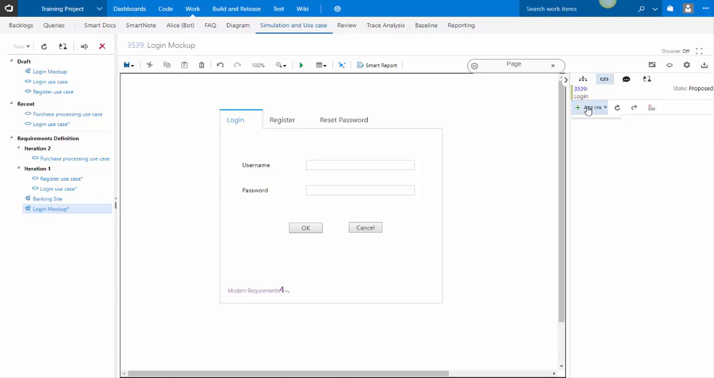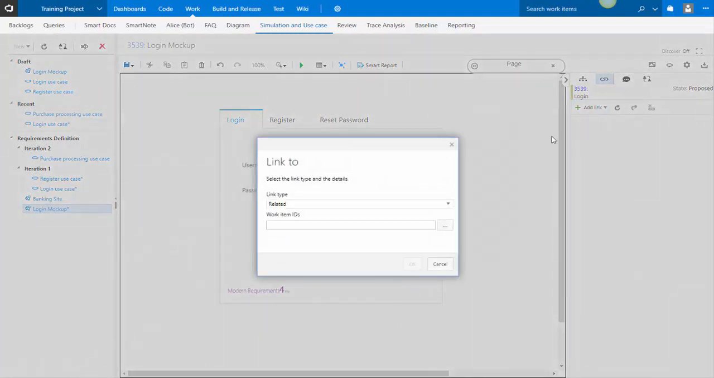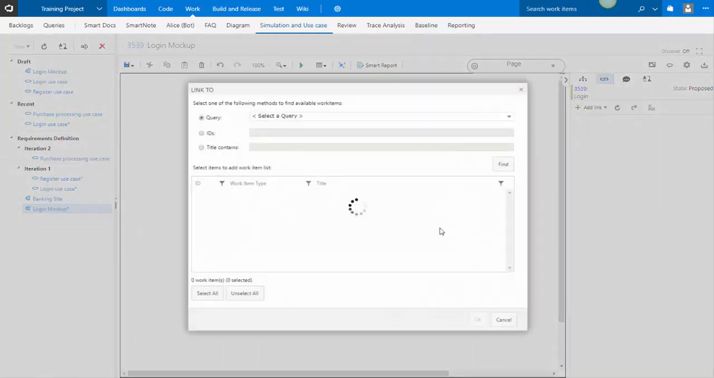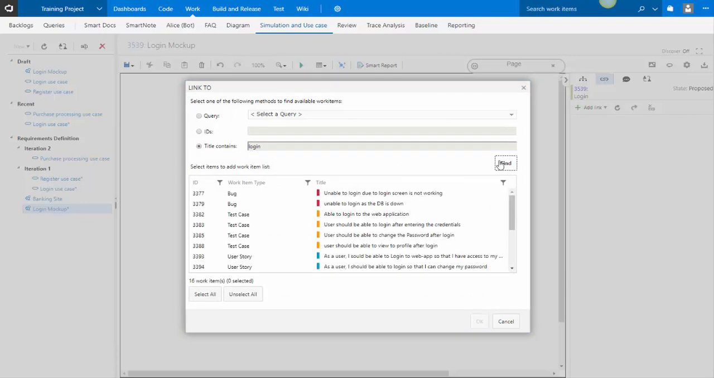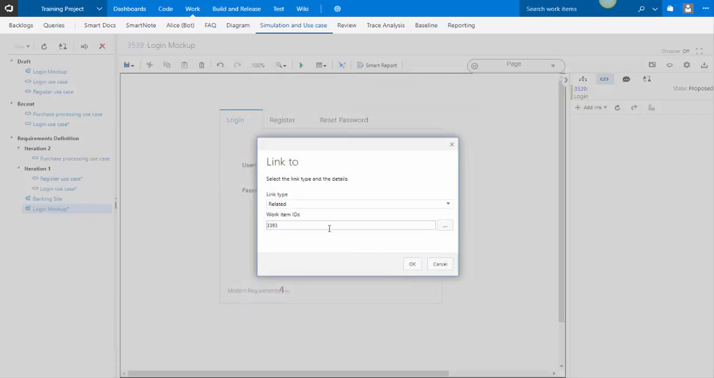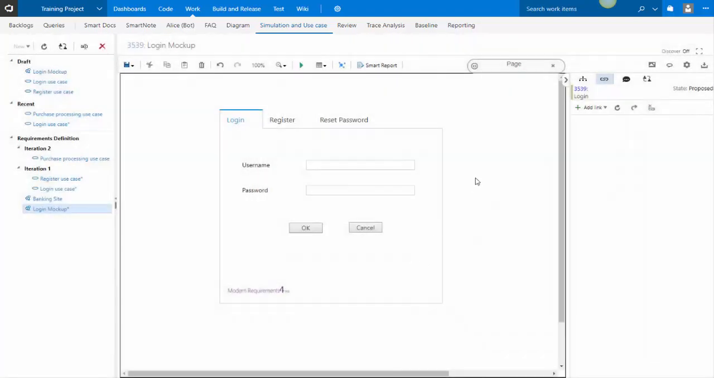So if I wanted to link an existing work item, I could simply go search by label and select the use case that I want to link to, and I can select multiple use cases if I wanted to, or user stories or requirements, and link it to the mockup. Or I could create work items against individual shapes.